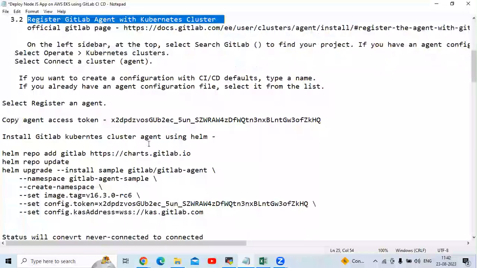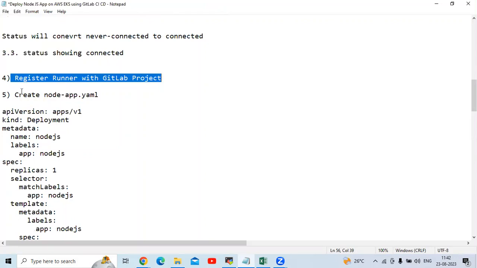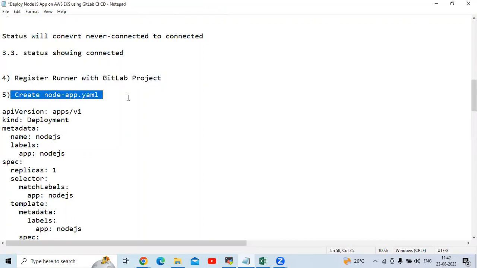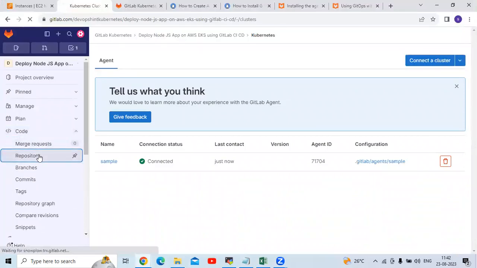Okay, now the next step is here, register runner with GitLab project. Okay, we have successfully registered our runner, right? Now the next step is we need to create node app.yaml file, right? So let's create our node app.yaml file. How to create? First of all, go to the code and go to the repository and let's create.